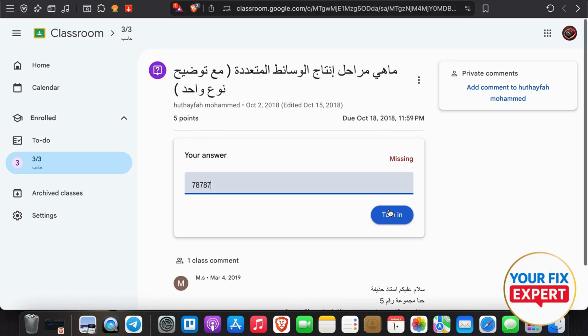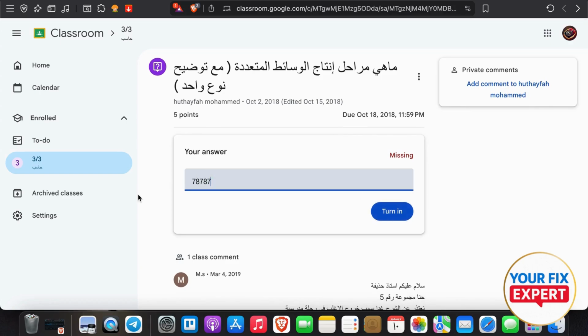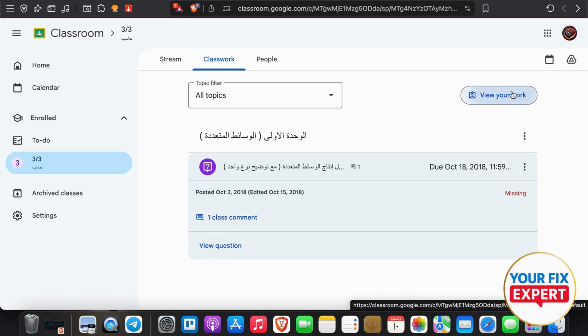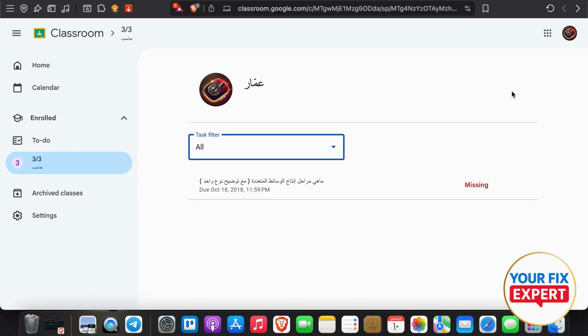Next, how to check your grades. Teachers may give feedback on Classroom. So go back to the Classwork and click view your work. You will see completed, missing, or returned assignments. Grades appear next to each task.